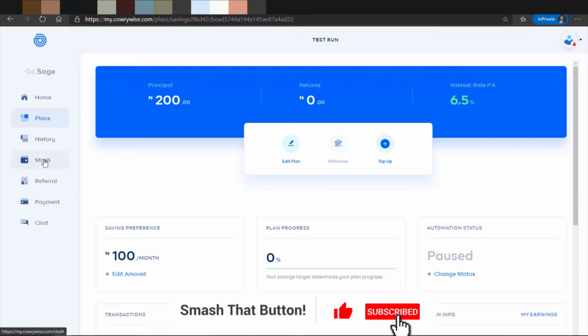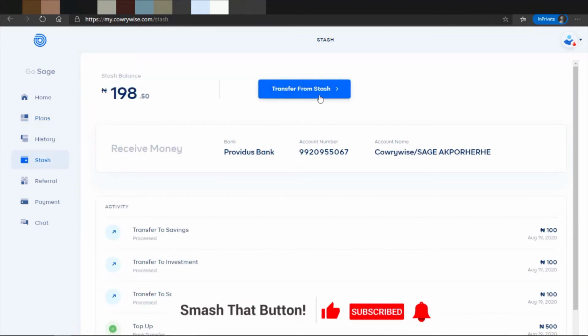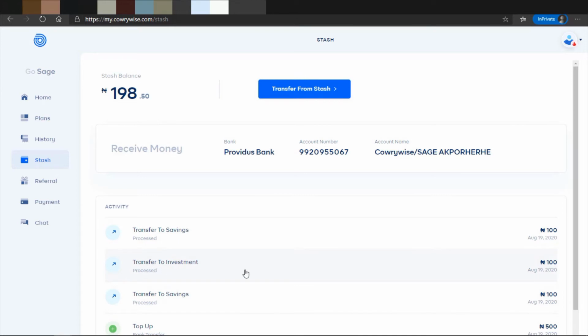Alright, right now I'm going to do something. I want to transfer to my main Cowrywise account. Oh, as we can see, the transfer has been processed already to the investment account. So this amount has depleted. As you can see, transfer to investment 100 naira. That's why we have this reduction in my stash balance.